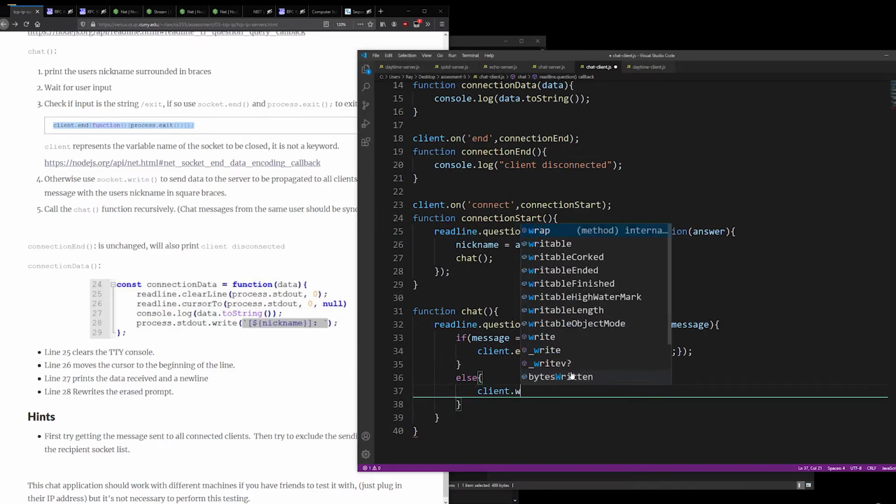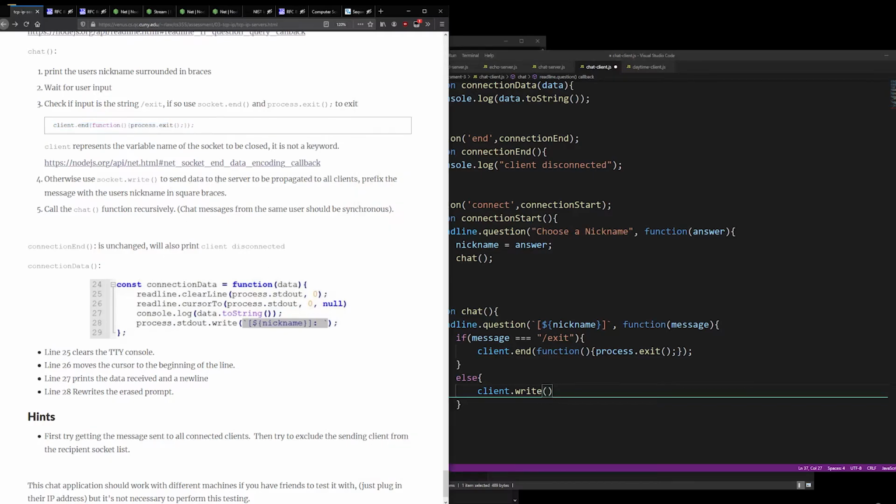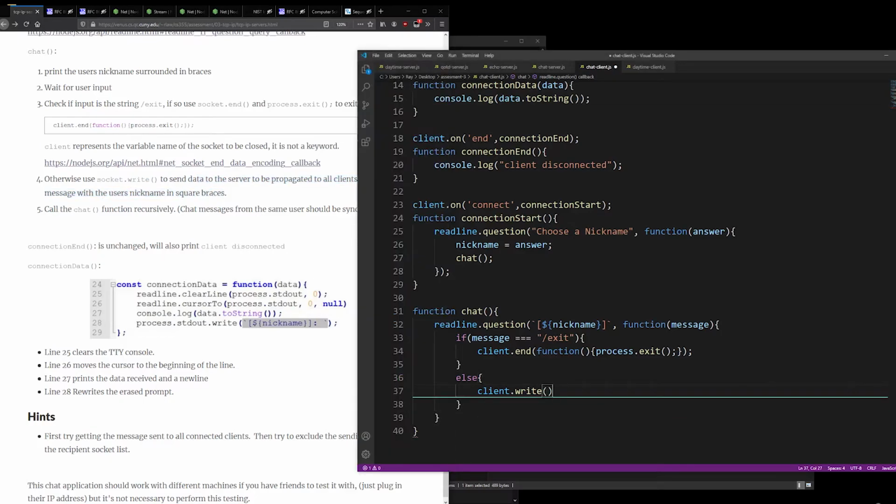So we're going to be client.write. Okay, so we're going to be writing to the server. And the server, otherwise use socket.write to send data to the server to be propagated, prefix the message with the user's nickname in square braces. Okay, so essentially we're going to say this user said this message. Okay, so it's going to be the same that we had over here.